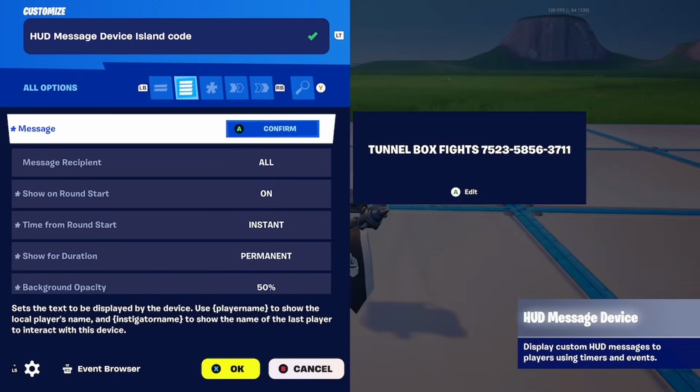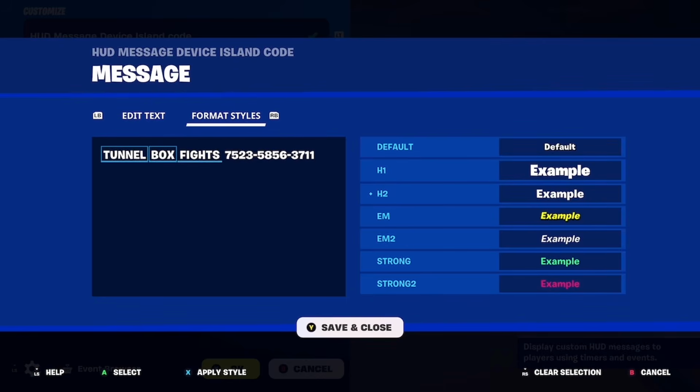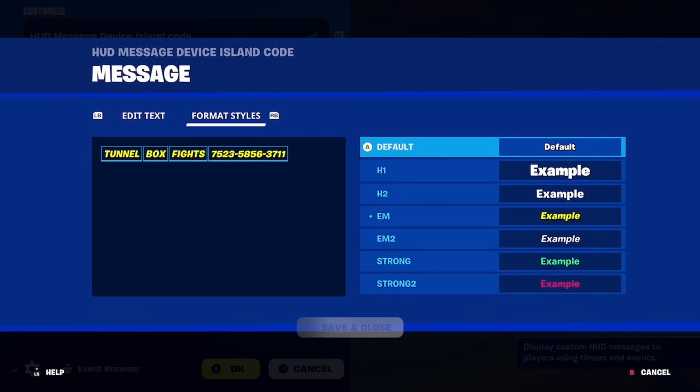So for the settings, the message is obviously where you put your island code and the map name. So for me, I've done tunnel box fights, and that's my map code for tunnel box fights. And guys, if you scroll across the format styles, you can select the text, and then you can change what format style you want the text to be in. So you press the button at the bottom and it says apply style. For me, it's X on Xbox. And then you can apply these different styles to your text, and it's actually pretty cool.